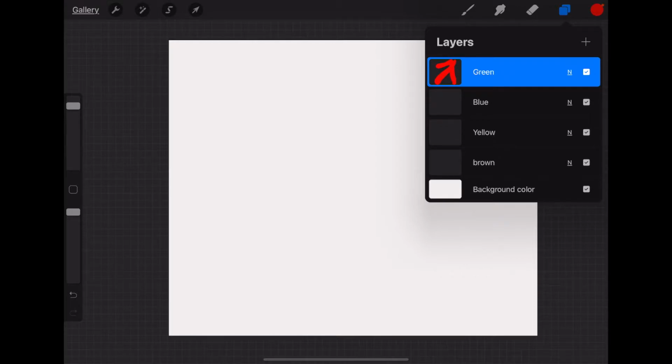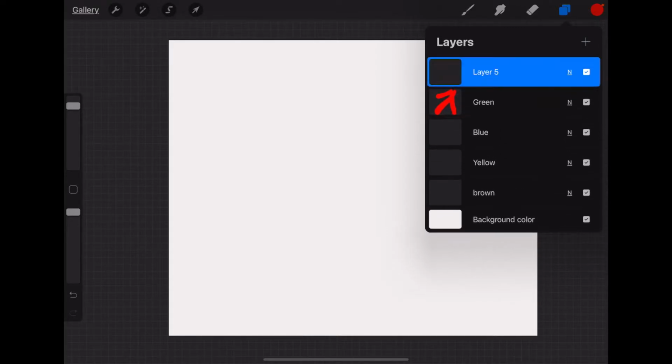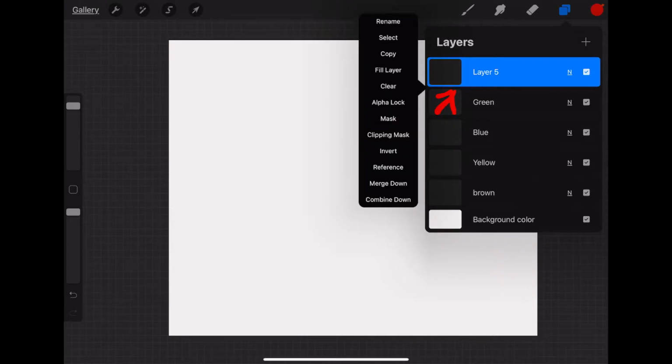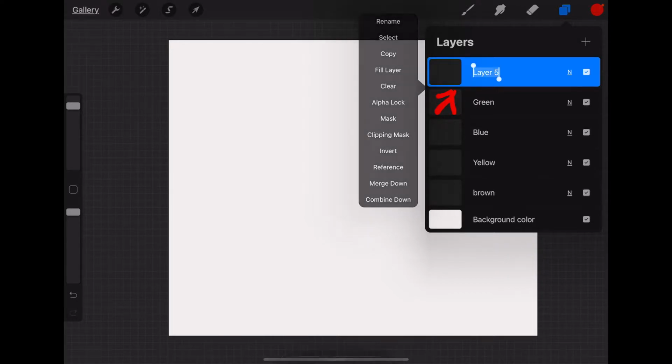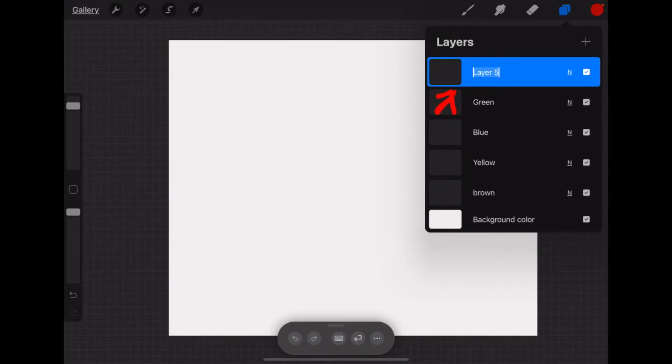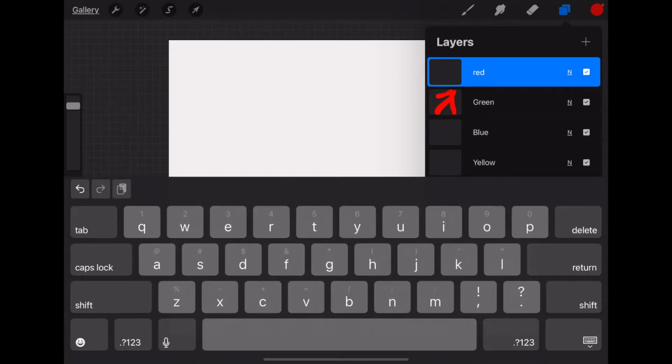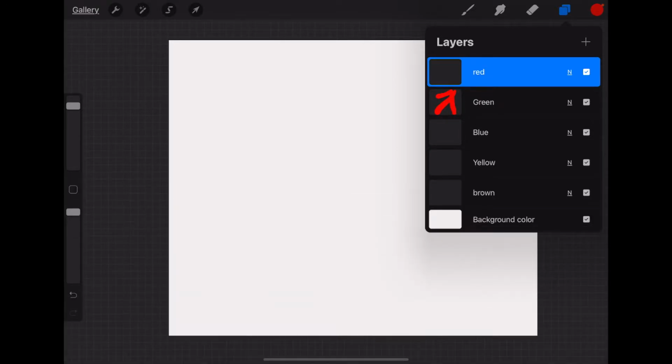Now, if you wanted to create a new layer, you simply tap on the little plus icon up above. It will say layer something. Mine says layer 5. You can tap again and say rename. That's listed at the top of the list. And now you can name it something such as red. Okay? Tap off the screen and now you have a new layer.